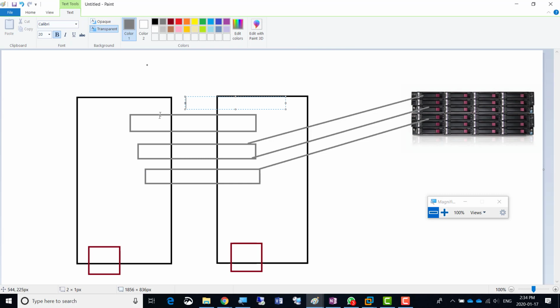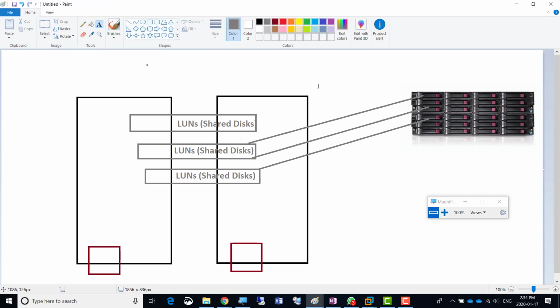And why would we want to do that? Why are the LUNs, or these are called shared disks, attached to each hypervisor? Anyone knows what is the first main benefit of not using local disks but using shared disks for virtual machines?